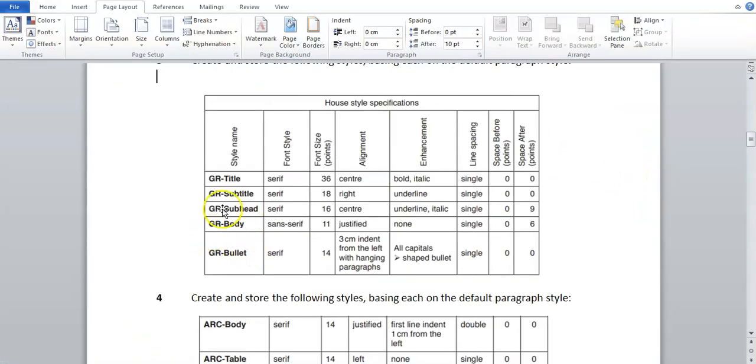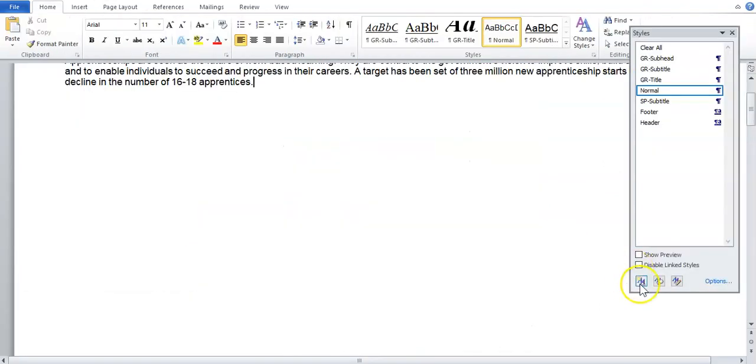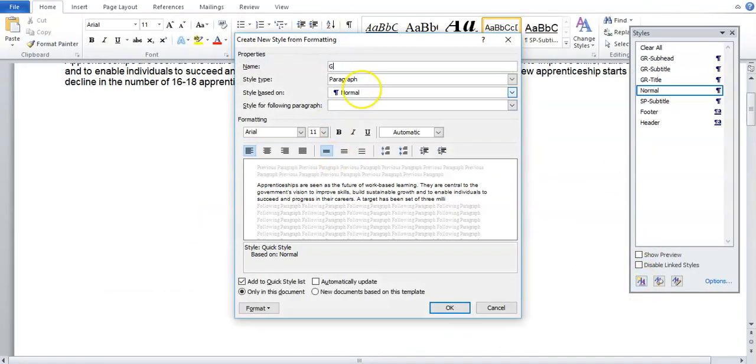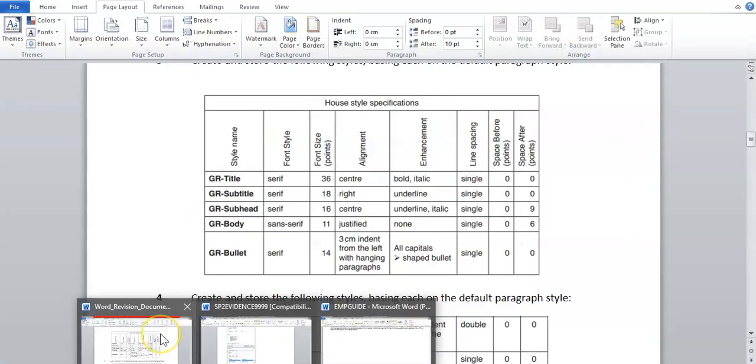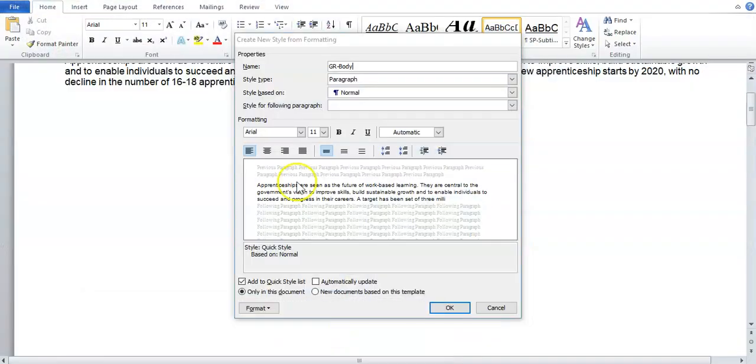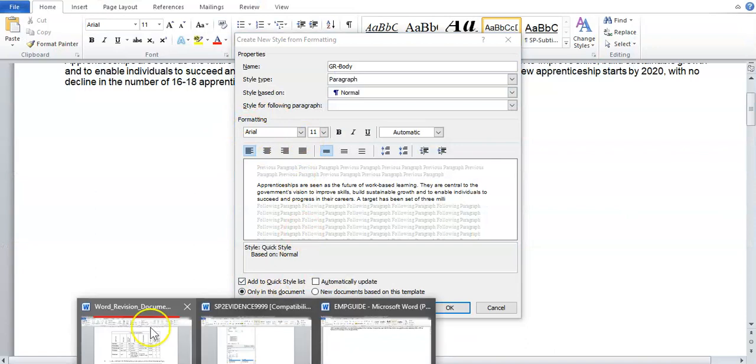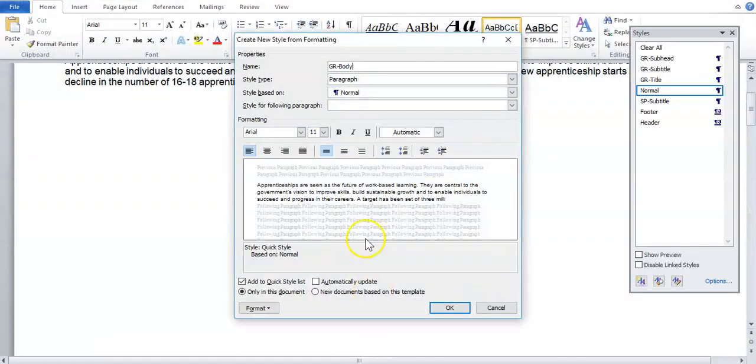So the next one's going to be GR body. So AA, GR body, and this is going to be sans serif. Sans serif is Arial, so just remember that one. And it's going to be 11 font size, justified. So 11's already there. Justified is this icon here. So it goes left aligned, center, right, justified.